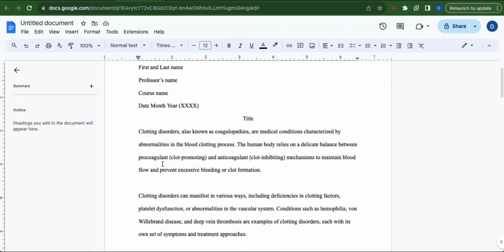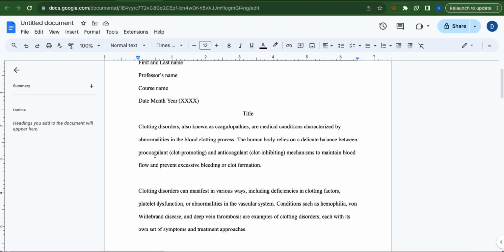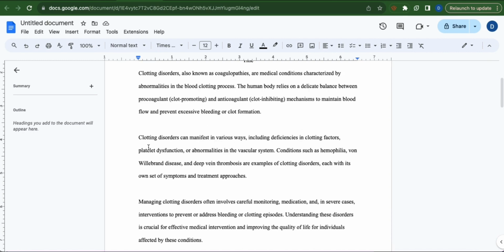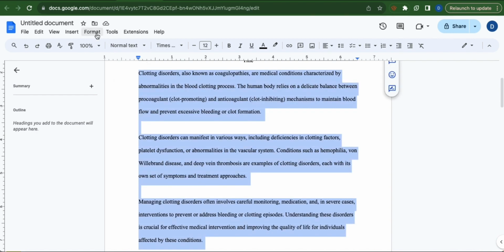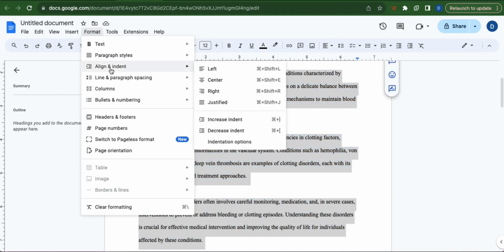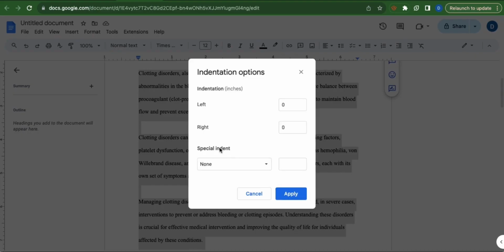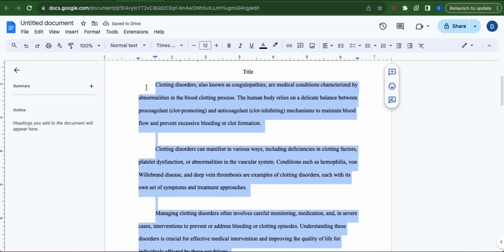Now remember that all throughout the paper, the alignment of the paragraph should be left aligned, and that the start of every paragraph should have an indentation. So to do this, just highlight the paragraphs, and then go to Format, head over to Align and Indent, select Indentation Options. Under Special Indent, click the drop-down arrow button and select First Line. So make sure that this is 0.5 and then click Apply. Now you can see the indentions in every paragraph.